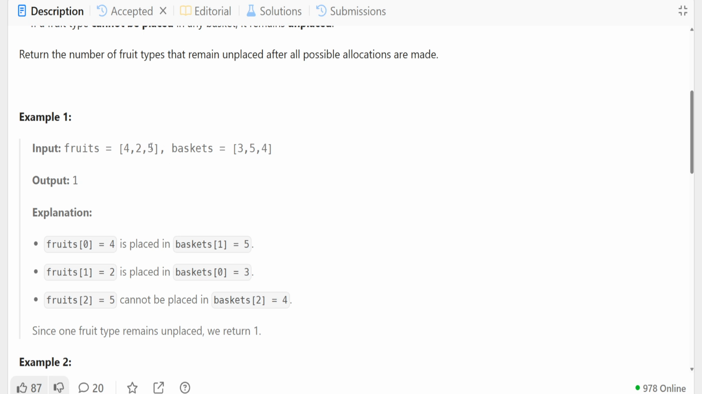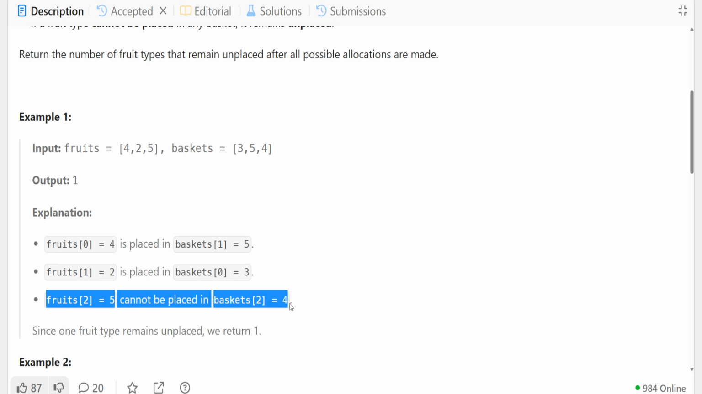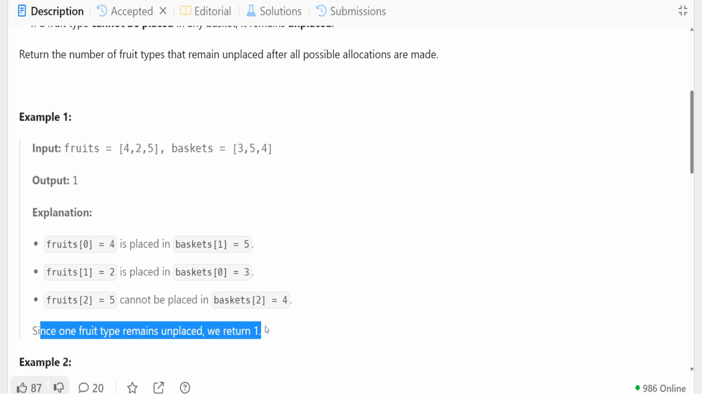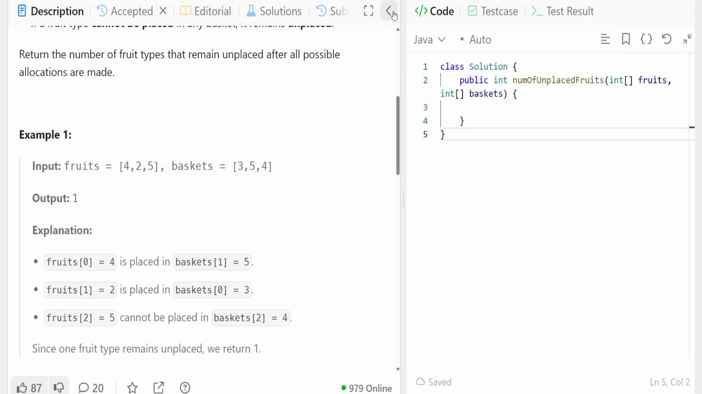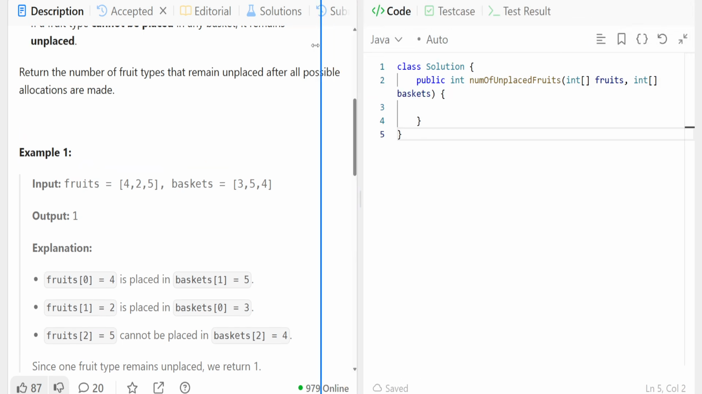So 5 cannot go there. So it cannot be placed. So fruit at 2, which is 5, cannot be placed in basket 2, which is 4. Since the fruit remains unplaced, what will we return? Not minus 1, sorry. Only one fruit, that is fruits at 2 equal to 5, is unplaced. So let's try to understand through the example. I hope you will understand.